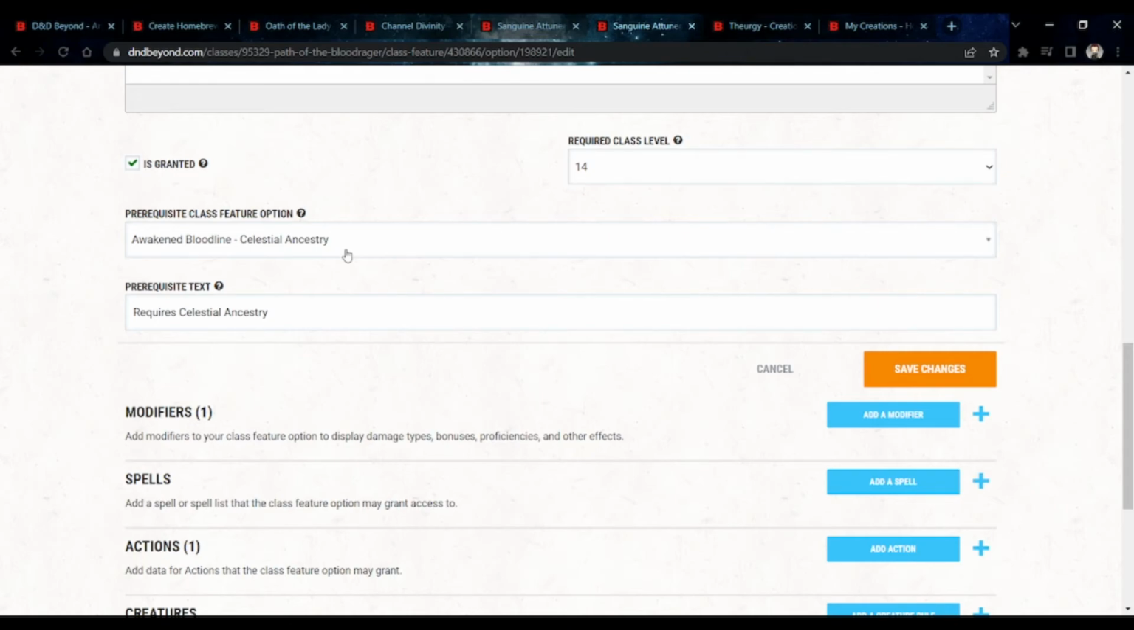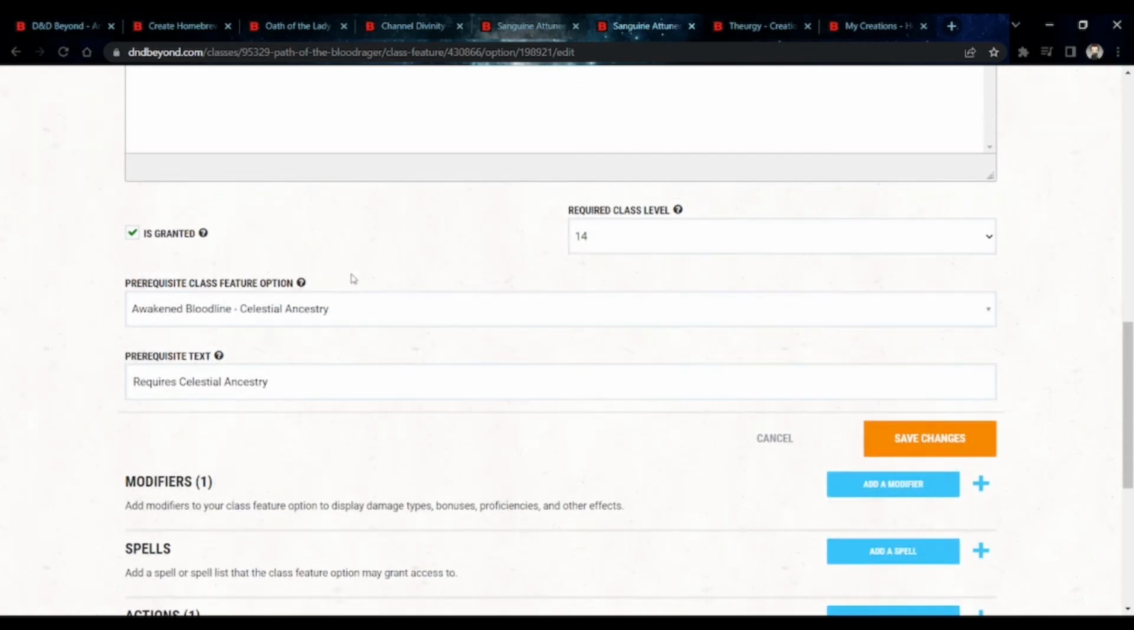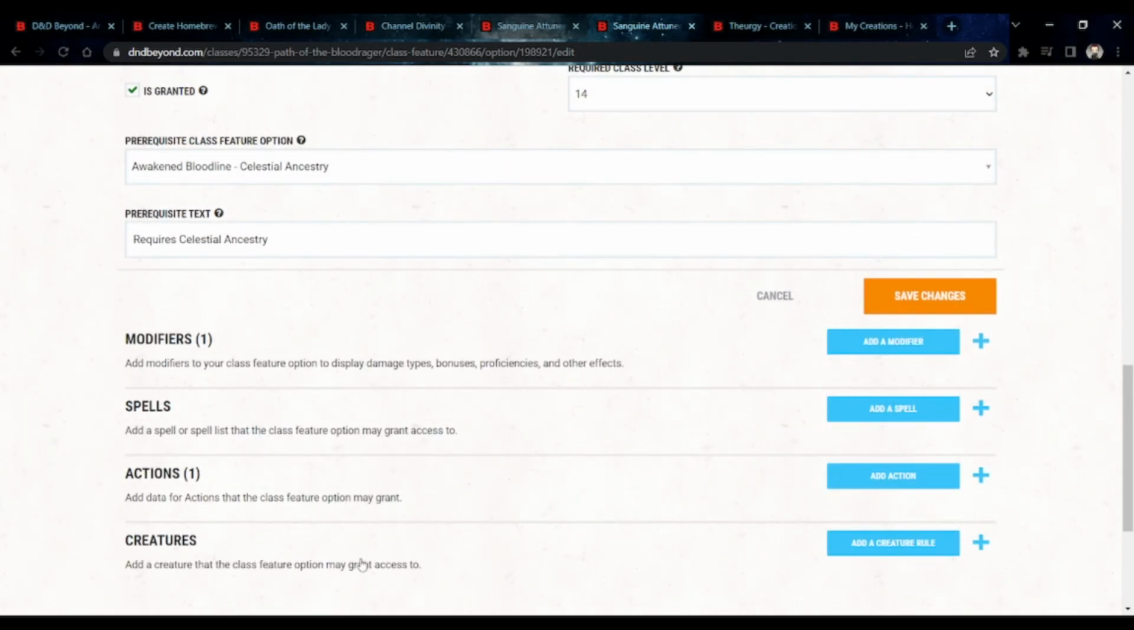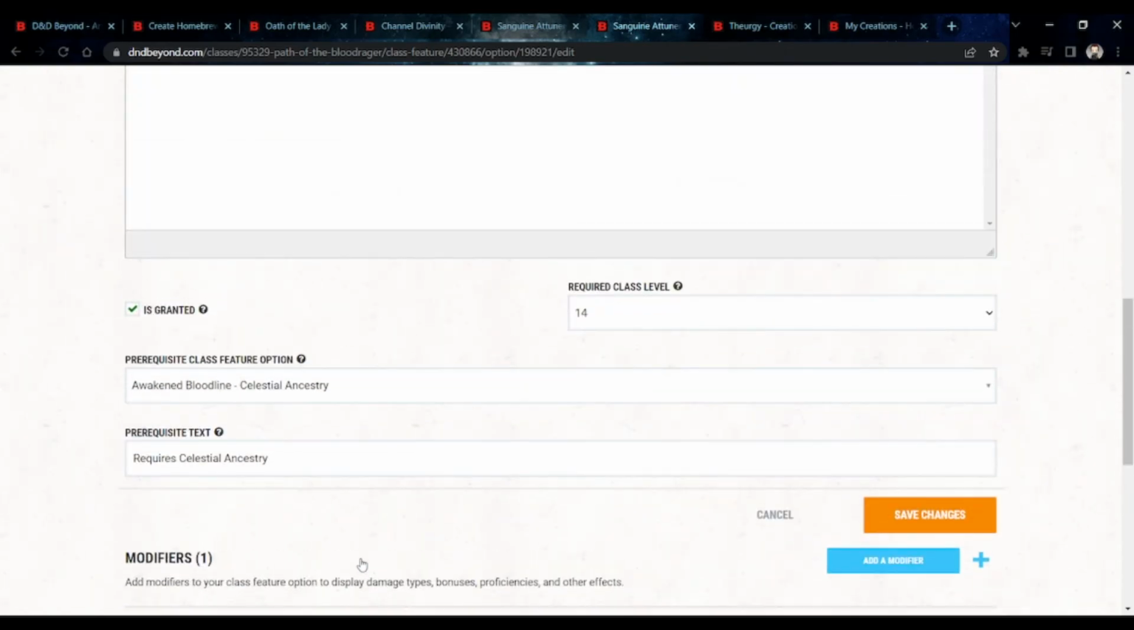You could have dragon, celestial, demon, and so all of the later options are based off what original choice you made. So because for this one you would have had to have picked celestial, you will only be able to pick this option if at the start of the barbarian subclass you pick celestial ancestry. You can leave this blank if you don't want a prerequisite, but this mainly gives you the option of doing something like this where you have a subclass within a subclass, so to speak, where it's something a bit weird and niche. And again, you get to pick modifiers, spells, actions, creatures. Very much the same as a normal subclass.